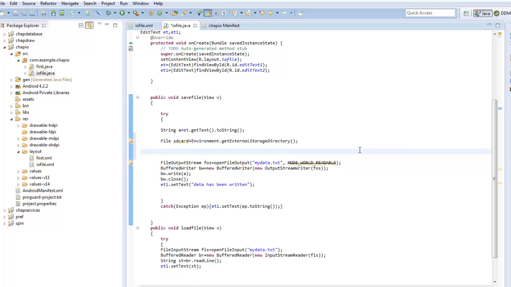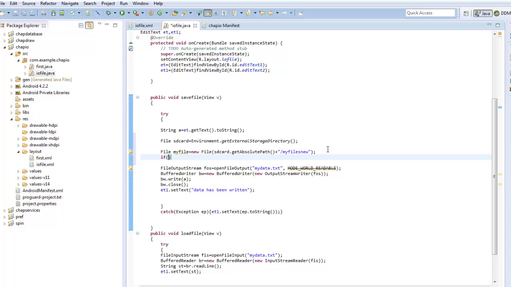And now I can add any folder to which I can add my files. So what I can say is my file is equal to new File, SDCard dot getAbsolutePath plus I can add my directory, say my files new. So this is my file which is corresponding to a directory I have created on the SD card, which is named my files new.